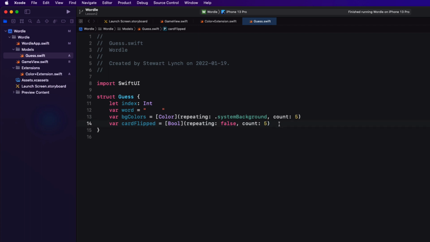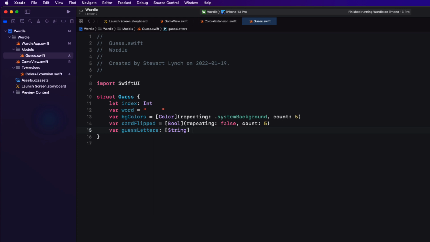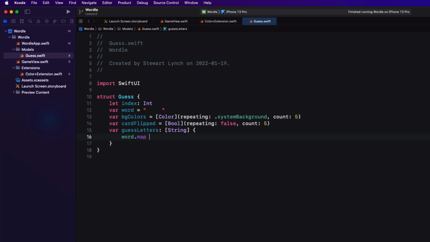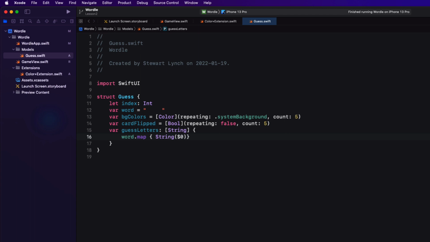I mentioned that we want to break out that word into an array so that we can actually iterate through each of the letters for comparison purposes. And we can do that with a computed property that's an array of string. And this could be found by mapping each character of the word, converting it to a string. The guess view then is a perfect case for an HStack that contains 5 of our guess objects.